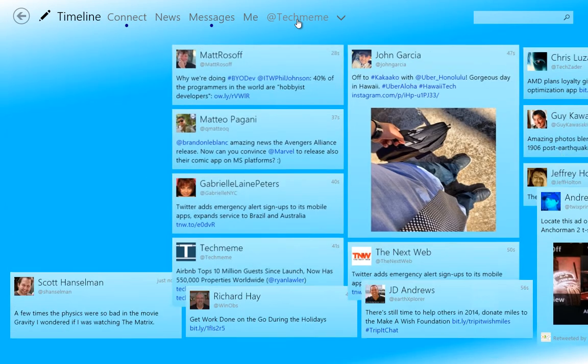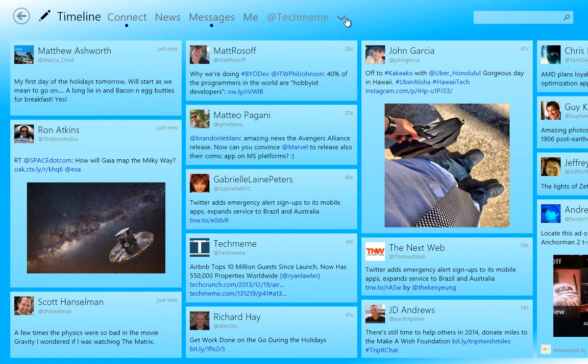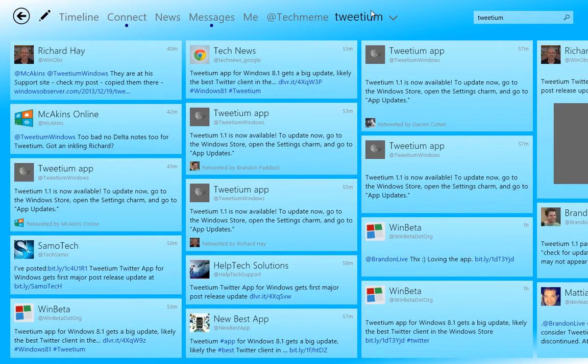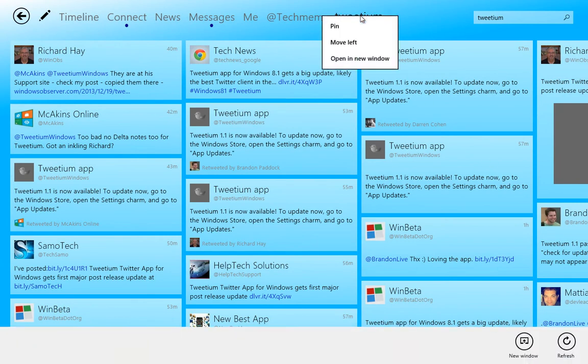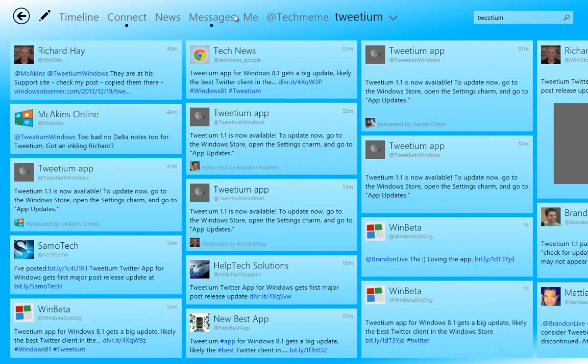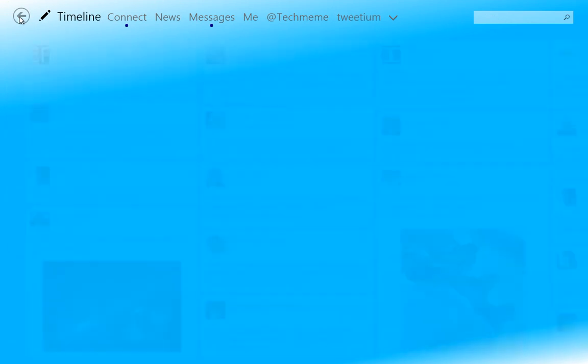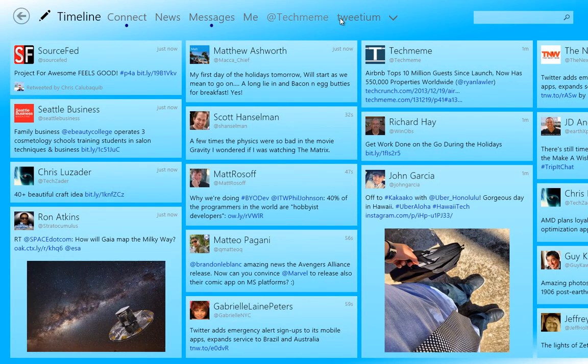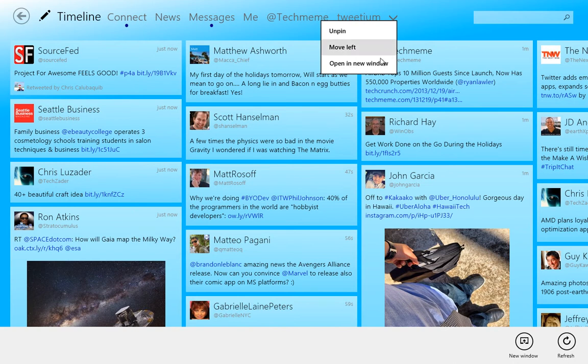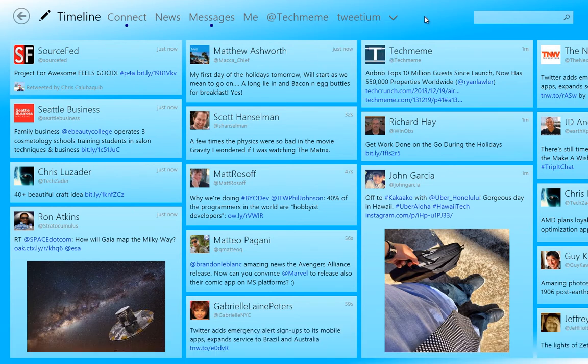You can do the same thing for search, and that makes it handy. Let's say you wanted to search for Tweetium and see what everybody's saying about the 1.1 update. There's the search term for Tweetium, and here's all the tweets that have been going out. Again, right-click on it, choose pin, and now that will always stay there no matter where you go in the app. You can even right-click on that and choose open a new window. We're going to talk about the new context menus here in a minute.